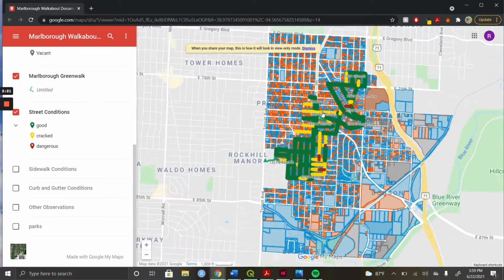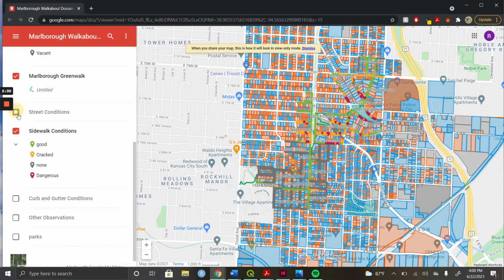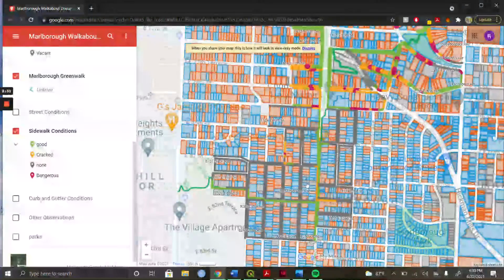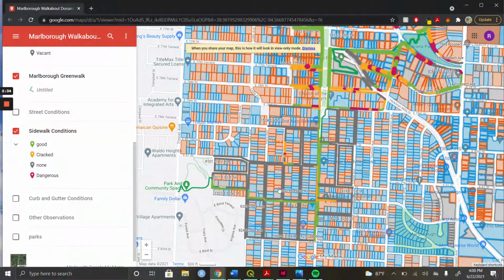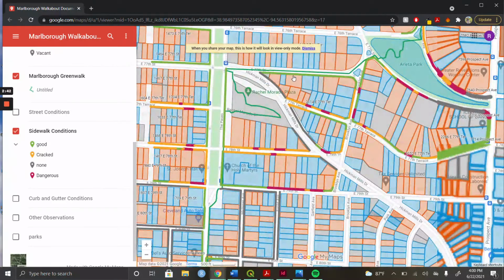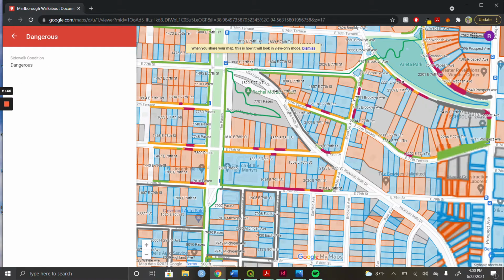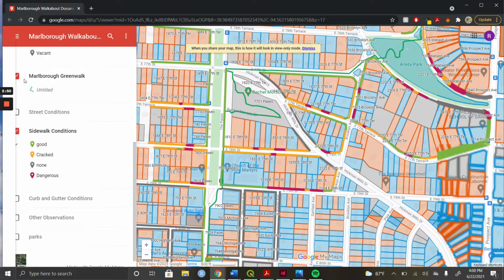Some of the data that we have in here is street condition data that shows where streets are good, cracked, or dangerous. We also have sidewalk conditions that show where there are no sidewalks, where there are cracked sidewalks, where there are dangerous sidewalks, and where there are good sidewalks. If we zoom in here, some of these pieces have images or more information, maybe not.